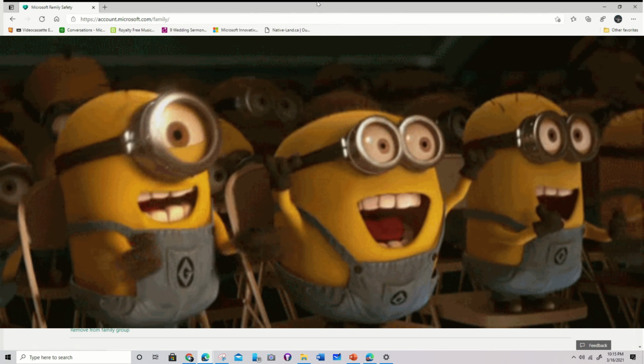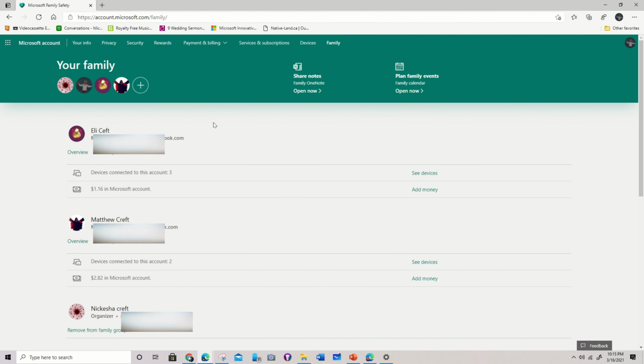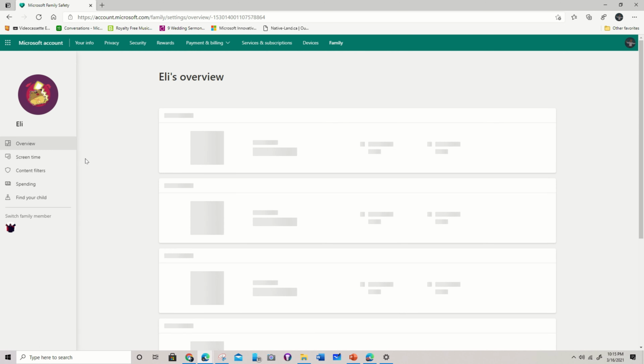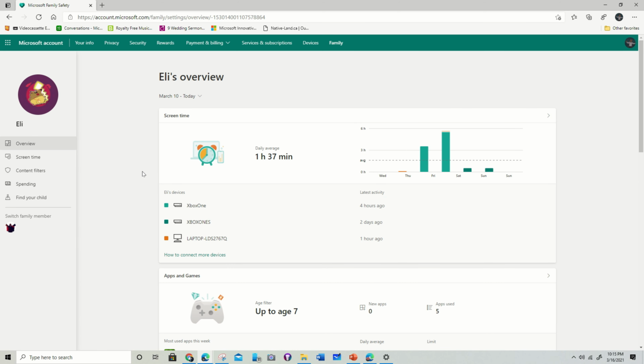All right. And the reason why I want to do that is because now not only do I have access to maintaining their PC time, but I also have it from this space as well. So I'm going to go over to Eli, click on Overview, and I can drill right into not just his PC time, but also his Xbox time. So I can see which Xboxes he's used, which devices he's used, how much time he's using on those devices.